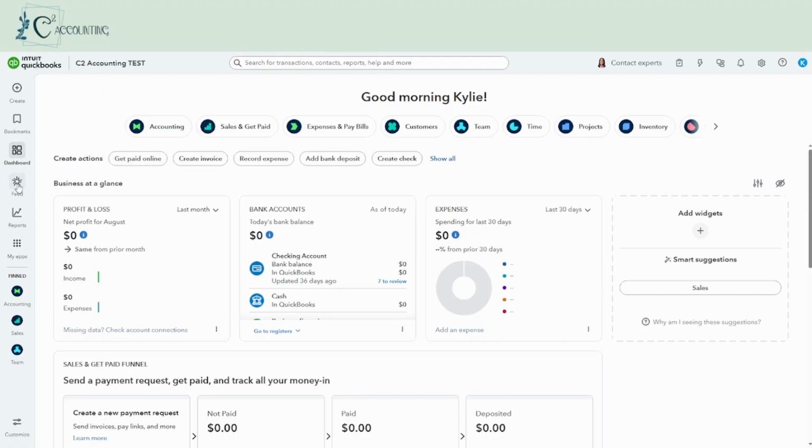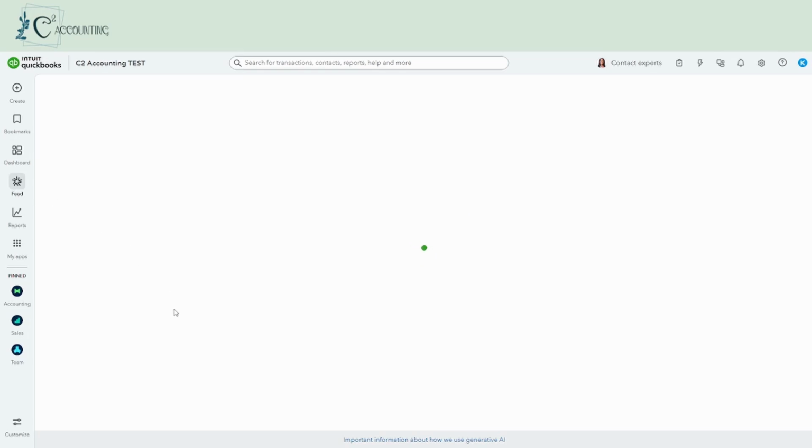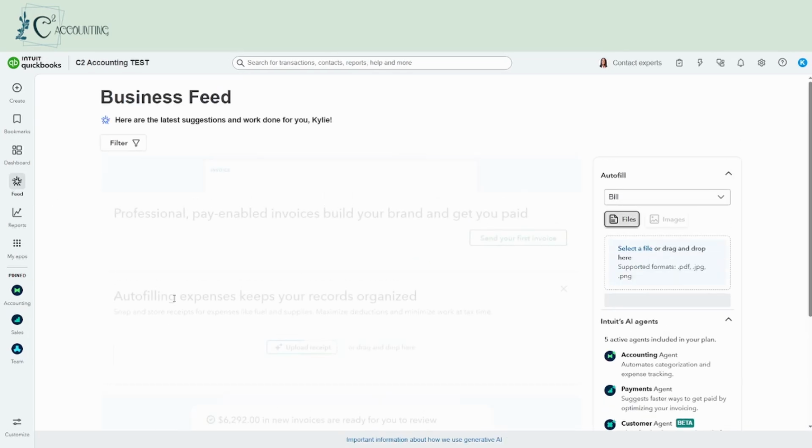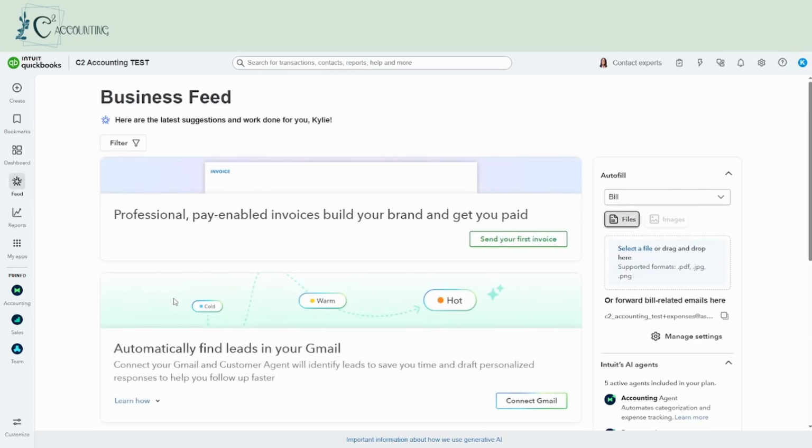Fourth down here, we have our feed button. The feed button shows your business activities as well as suggested tasks. It also provides access to QuickBooks' new AI agents, which can help with common actions.